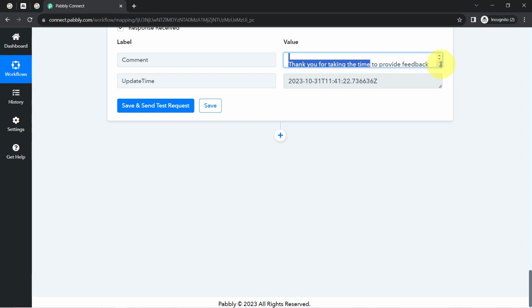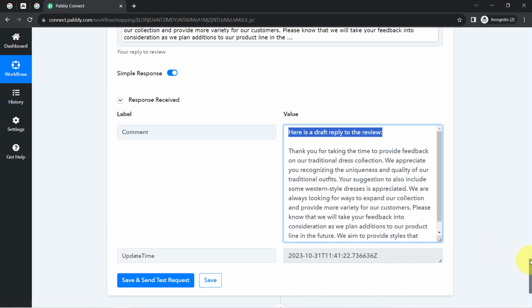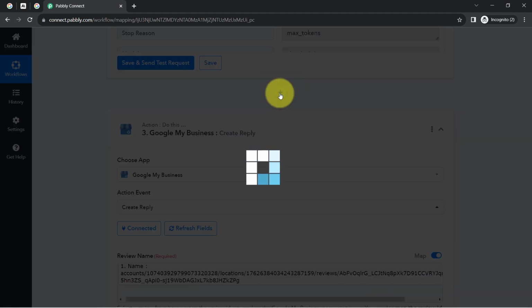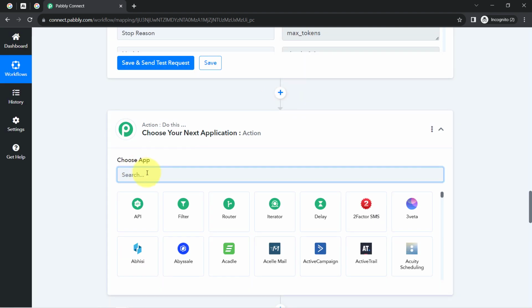But the problem here is it is posting this extra line also. You can read it: here is a draft reply to the review. So here I would like to suggest that you can also trim this extra line. How is it possible? You will have to add one more action step before your Google My Business action step, that is text formatter. Using this feature of Pabbly Connect, you can actually trim your content.